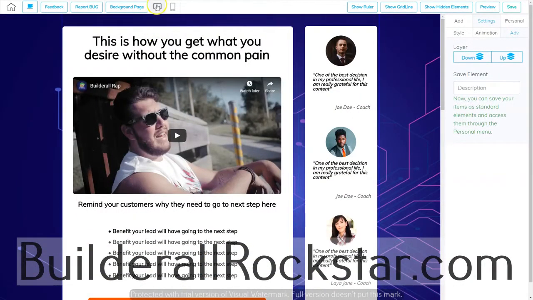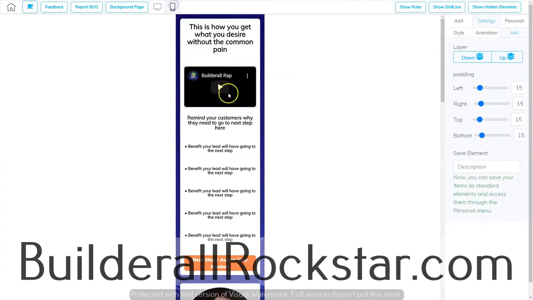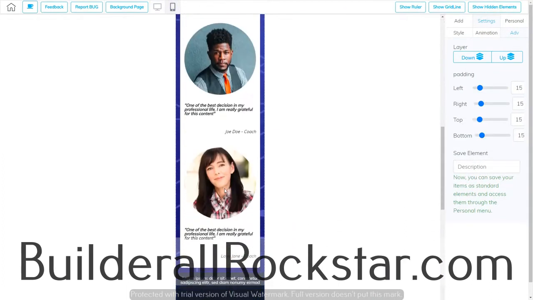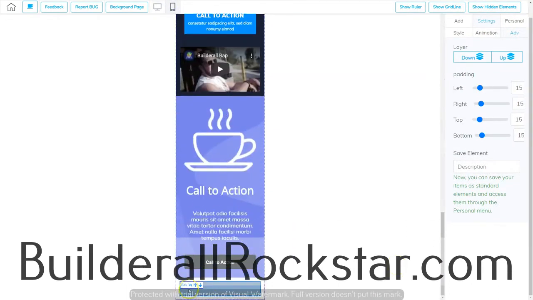So right now I'm working on desktop. If I click on mobile, you can see my mobile version of my website. And all the way down at the bottom, I have my box. And I want you to notice how the advanced area changed. Now I have padding available. So this allows me to create area to the left of the box, area to the right of the box, that's padding, meaning empty area. I can also add empty area on the top and empty area at the bottom.